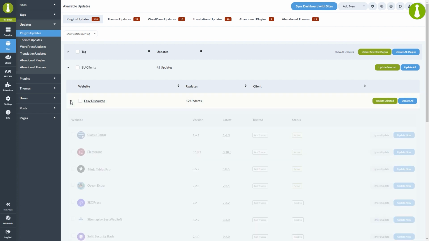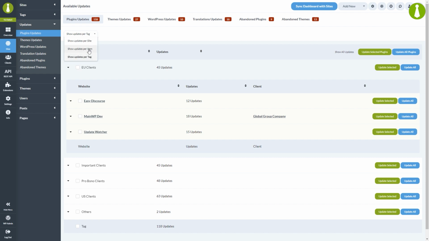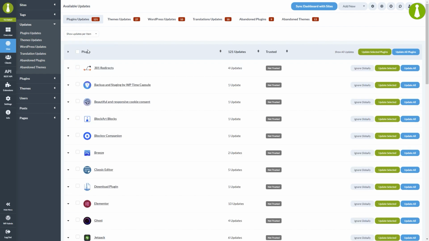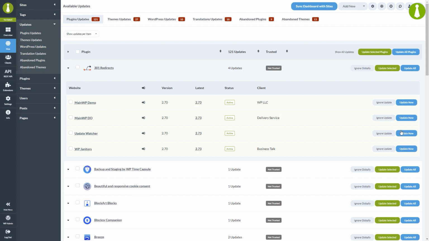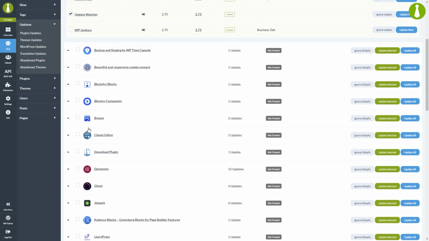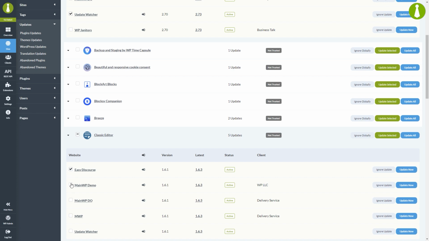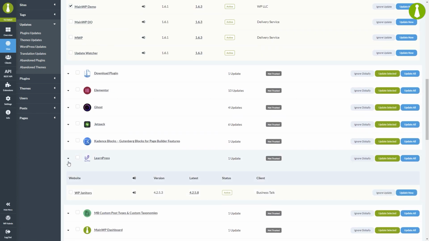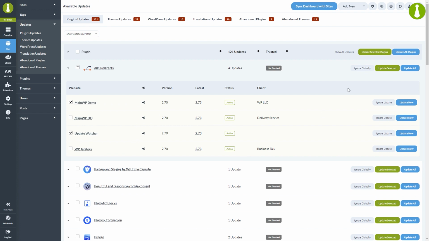Let's go over the various ways you can execute these updates, and let's switch back to per item grouping. You can update a plugin on a single site by clicking this Update Now button, or you can click the Update All button to update all plugins on this site. You can also select certain sites and then update them with the Update Selected button, or you can select certain sites across different plugins, like so, and then click the Update Selected Plugins button. Lastly, there's an Update All Plugins button, which will update all plugins across all sites.